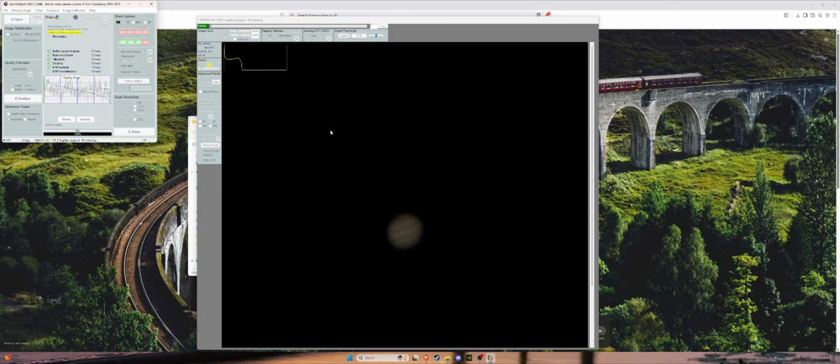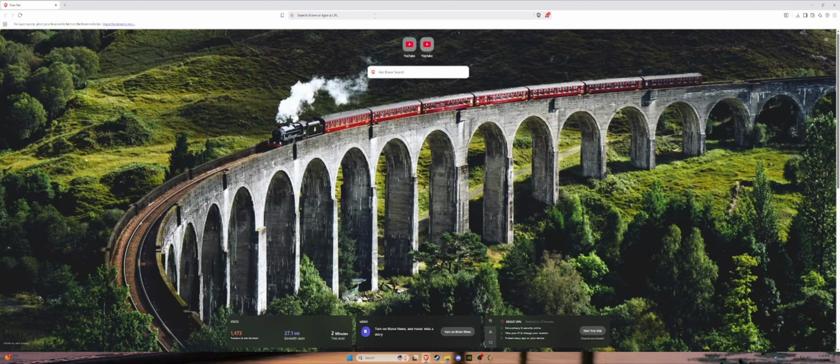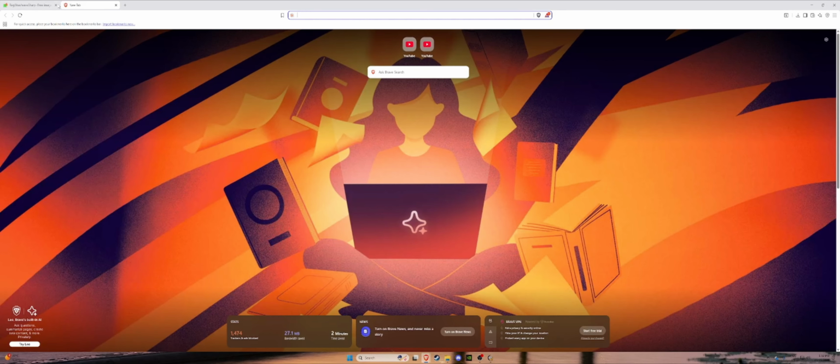The last thing you will need is WaveSharp. It's sort of like this other one, I forgot. It's made by the exact same people. When you search up WaveSharp, it's made by the exact same people as RegiStax. I prefer WaveSharp myself. Well, I've never actually used RegiStax, to be honest with you.